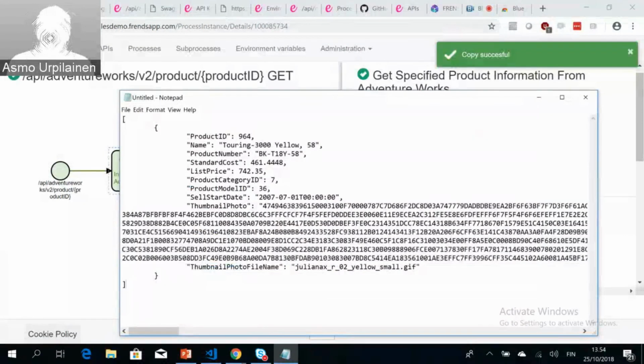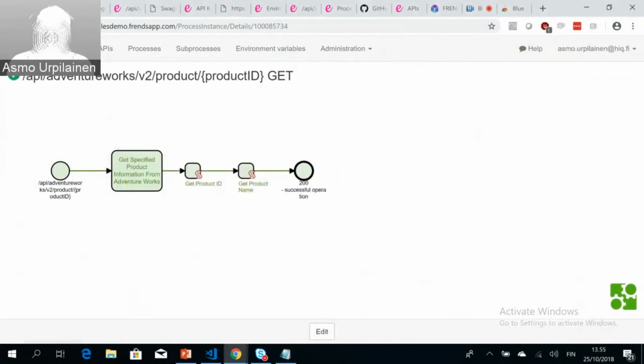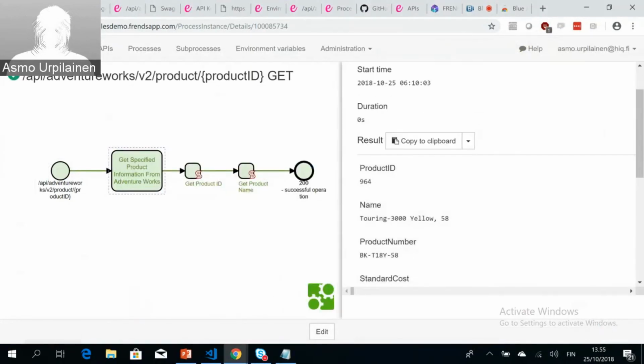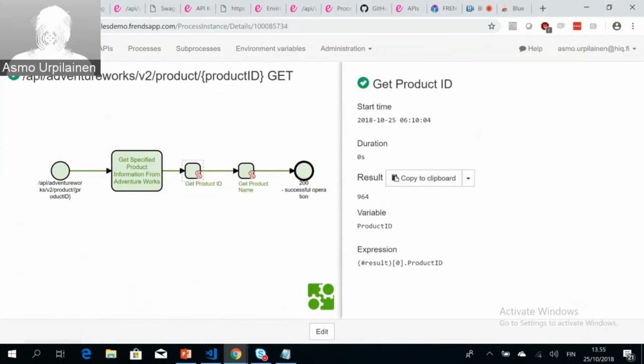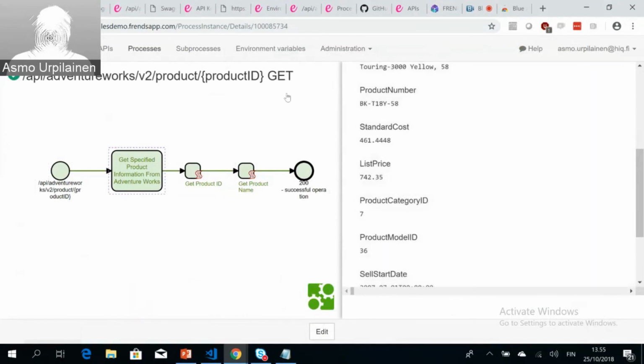So all of the actual messages are available here directly by just navigating to the correct step and looking at what's the result of this particular step in this particular integration execution context. And then we are doing a couple of things. So we're picking up the product ID and the product name out of the data that we are now returning for the consumer.